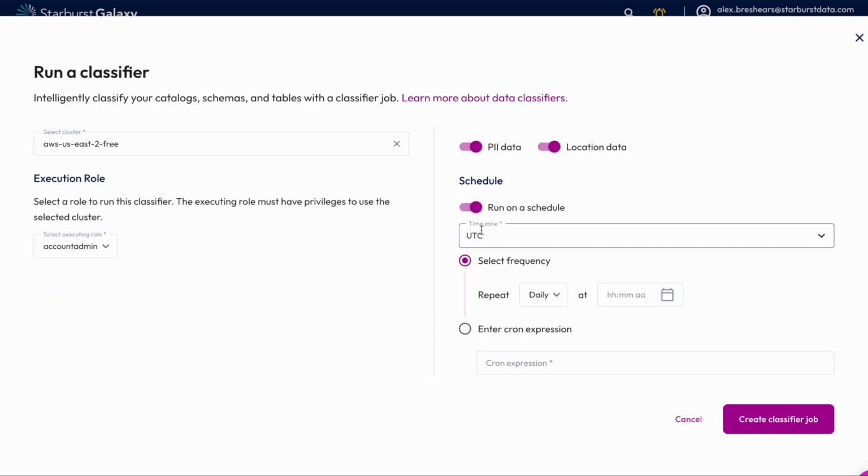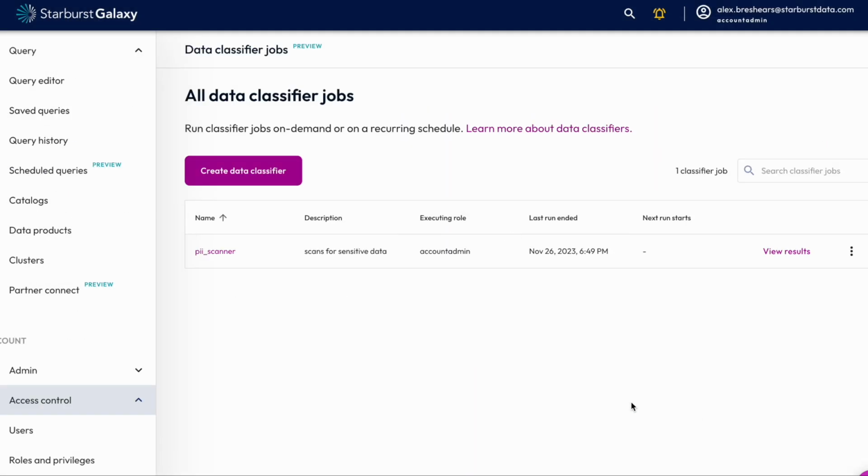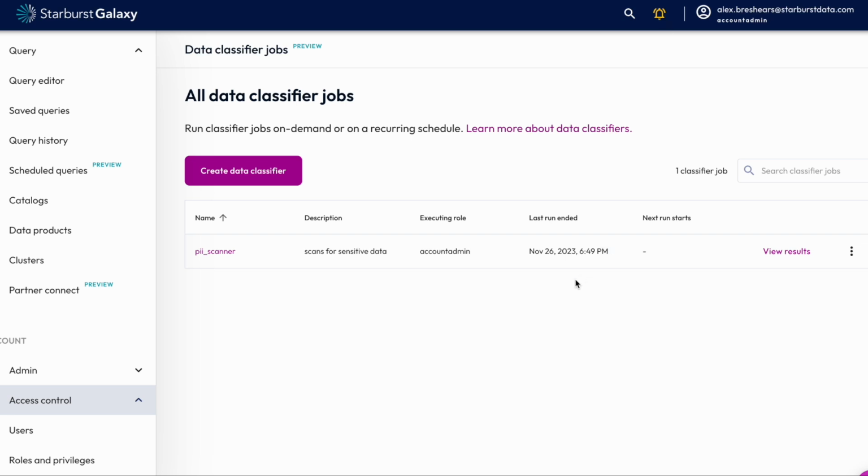Okay, I've selected all of them, and then I have the choice of what I want to search for: PII data and location data. I can also choose to run this on a schedule. I'll decide to run it immediately, and then I'll also choose which role I want this job to execute as. So now the job is created, and it is running in the background, and I'll ultimately get a notification when it's complete.